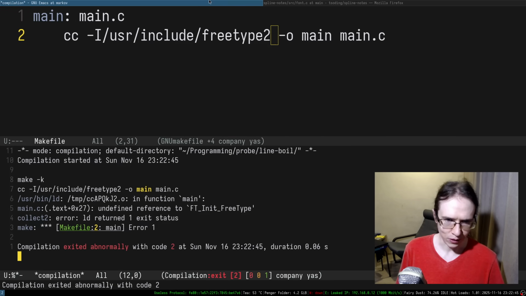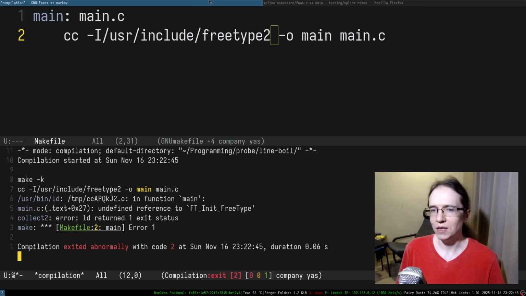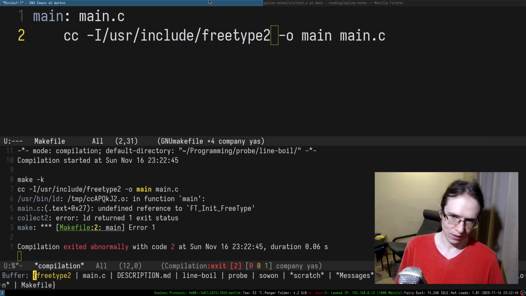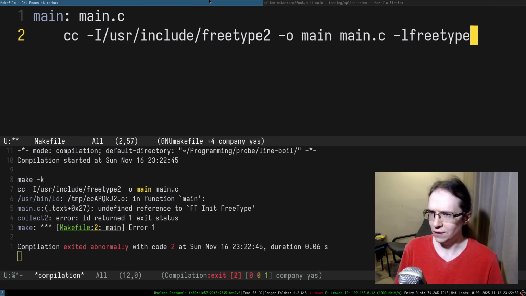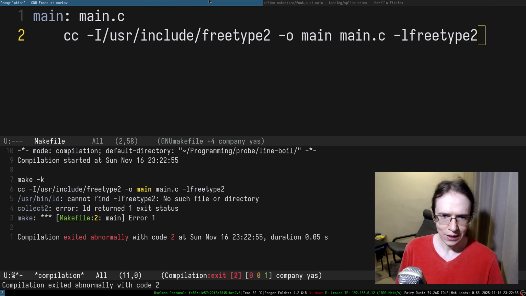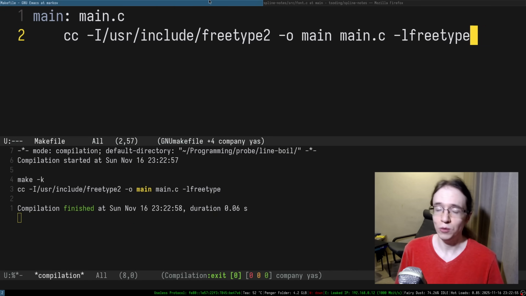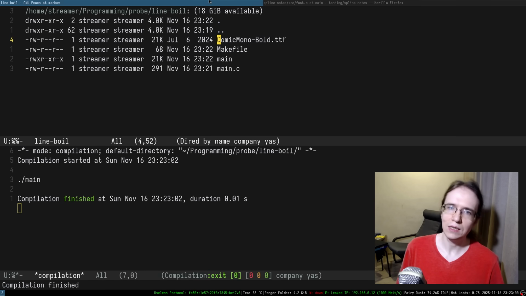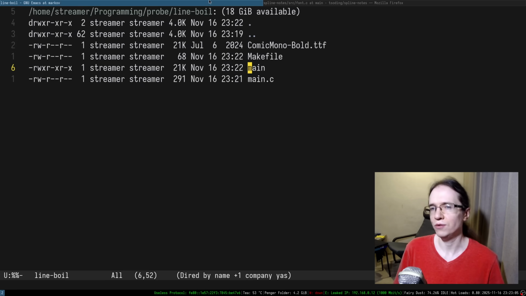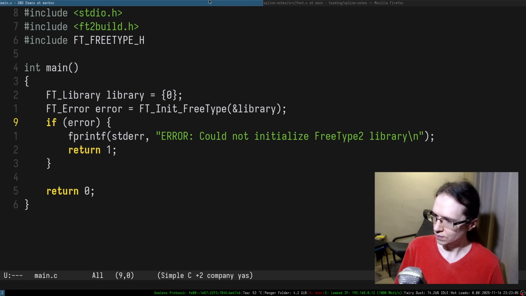Okay, so we managed to compile that, but it doesn't even link. It doesn't even link because we have to do -l freetype2. Is that what we have to do? It's just freetype. Oh, it's just freetype. Okay, so we managed to compile this entire thing. And if I try to run the whole thing, as you can see, it runs and it doesn't even fail. That's pretty cool.